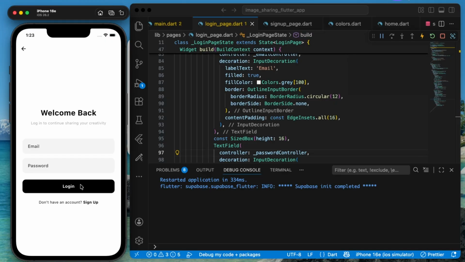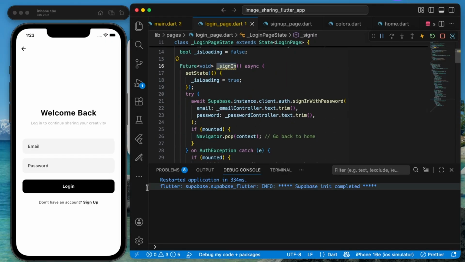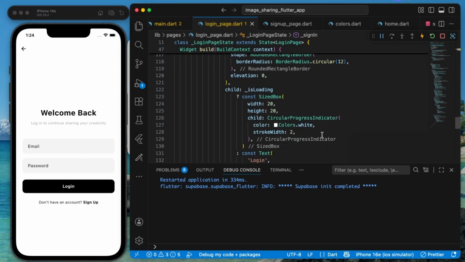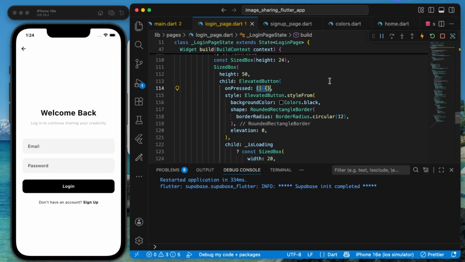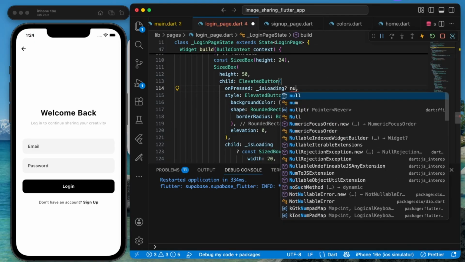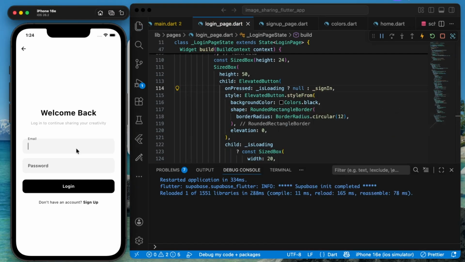Here inside our login page, we need to call the _signIn function when we click on this login button, let's do it. Here we have our login button, and here we'll be checking if _isLoading. In that case, we'll return null, else we'll call sign-in function. Now let's try to log into our existing account that we recently created.